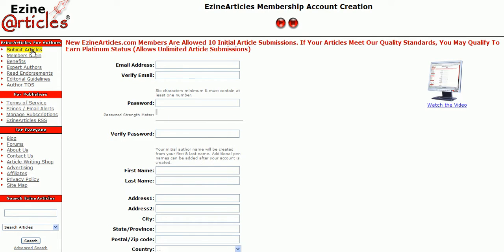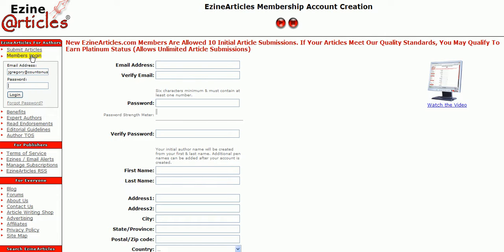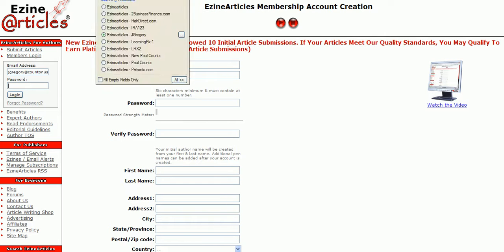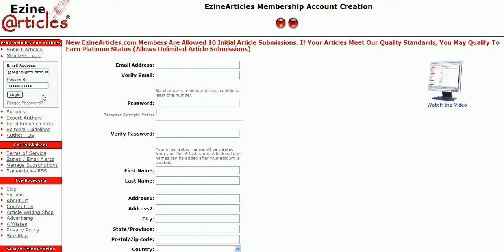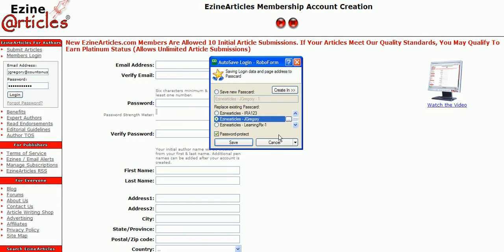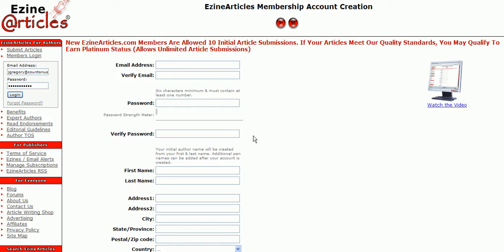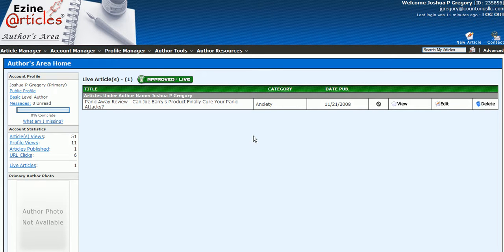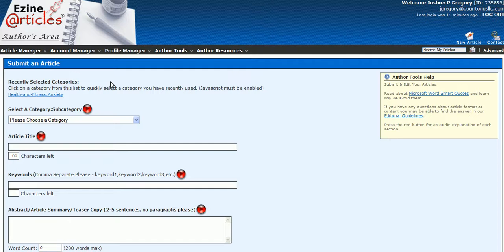So once you've set up your account, just click over here on Members Login, and you're just going to go down here and just log in. And so I'm just going to log in really quick. And then once I log in, I'm going to take you through this process for submitting articles. So once you get here, you're going to see an article dashboard that looks similar to this. And just click over here on Article Manager and then click on Submit a New Article. So you're just going to hunt around back here for new article submissions or submit article. And that's how you're going to do this with all other article directories.